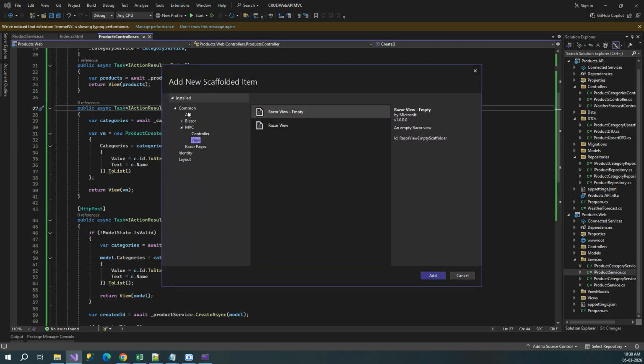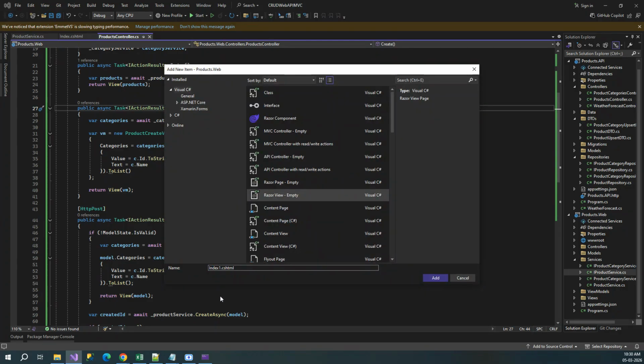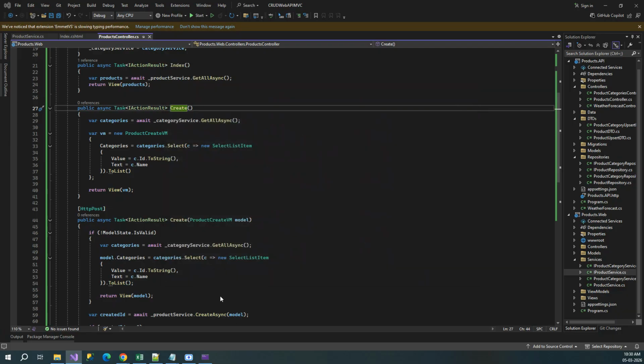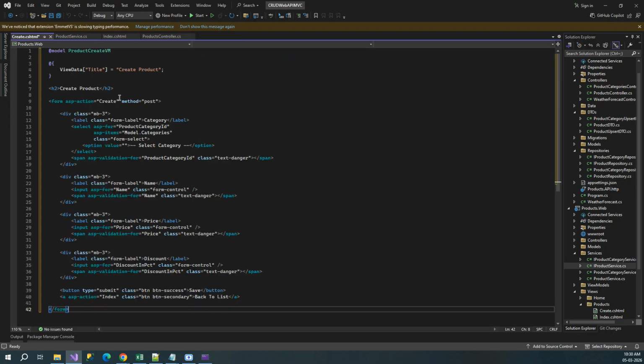Add, okay, empty. So we'll give it a name, create, and add it. Let me go ahead and copy paste the code. It's quite simple. You know what we are doing.